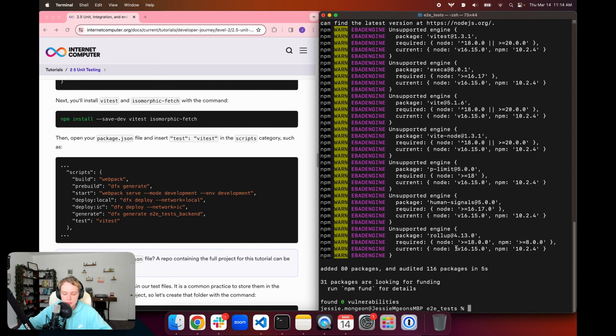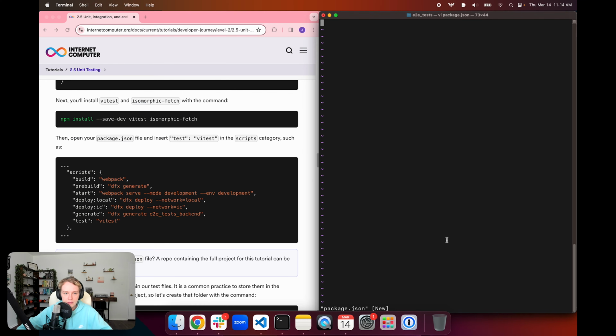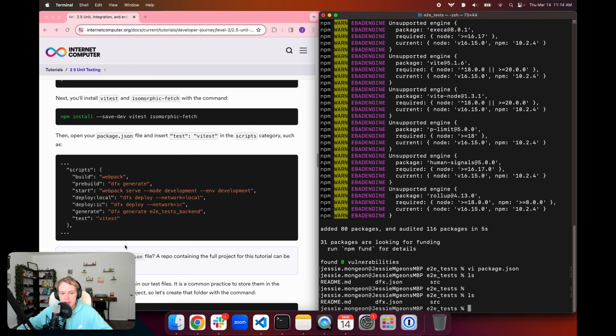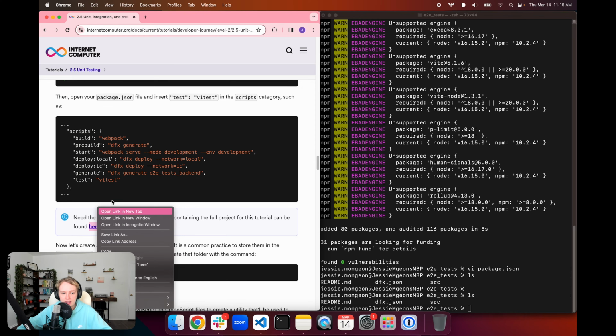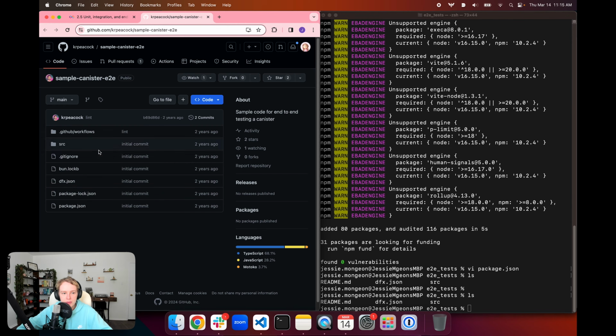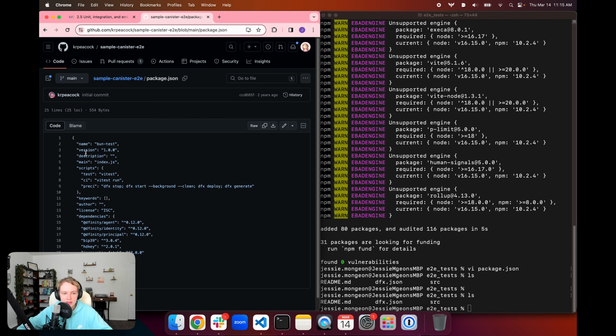And then we need to open our package.json file. So it looks like I do not have a package.json file in my directory yet to edit, and I need to insert this test, vitest, into this package.json file, and I need the entire package.json file. So I'm going to go to this annotation here that points out that if you need this file, the full repo for this project can be found on GitHub here. So I'm just going to open this and navigate to this package.json file.